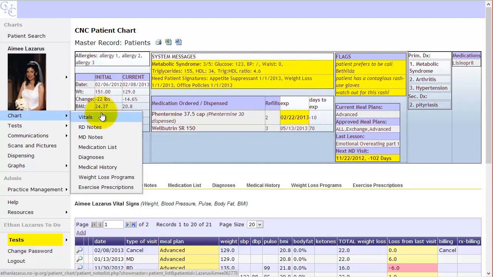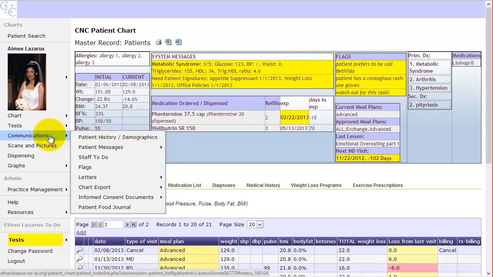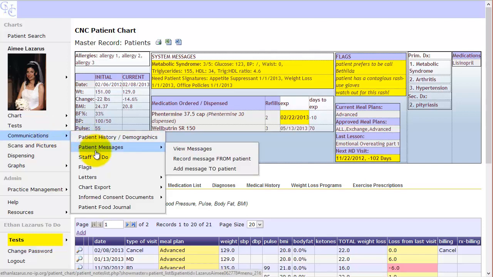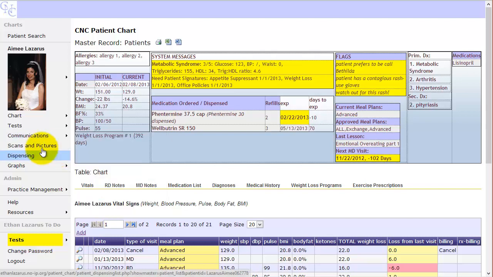Chart is going to be any general areas of the chart, vital signs and weigh-ins, RD and MD notes, and so on and so forth. Tests are anything that we did, labs, urinalyses, EKGs, body fats, PHQs for depression screening. Communications is any type of communication, either between you and the patient or with staff. So patient messages, staff orders or staff to-do, flags, letters, exporting notes. If you have a HIPAA compliant request for chart notes, you can generate a chart note export, or looking at the patient's food journal. We probably included communications.